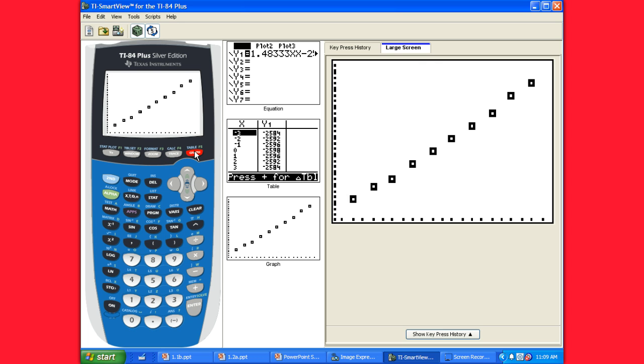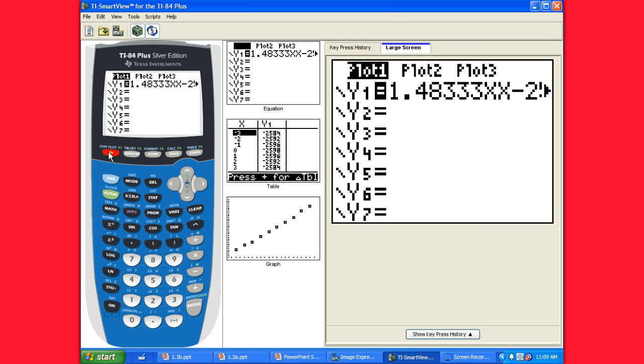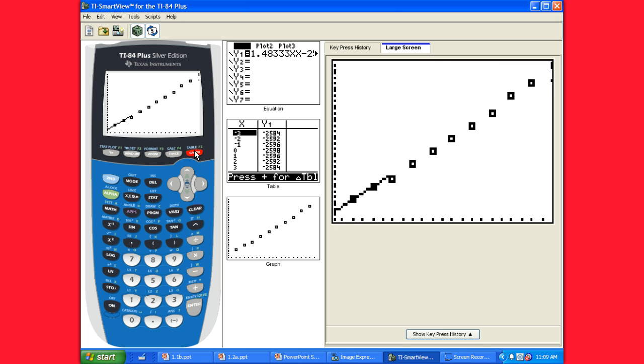So if I put that in, I typed in something wrong. 1.48333. Oh yeah, 2 x's, that'll do it. Okay, that's better. So there's our graph. And you'll notice that it's a pretty good fit.